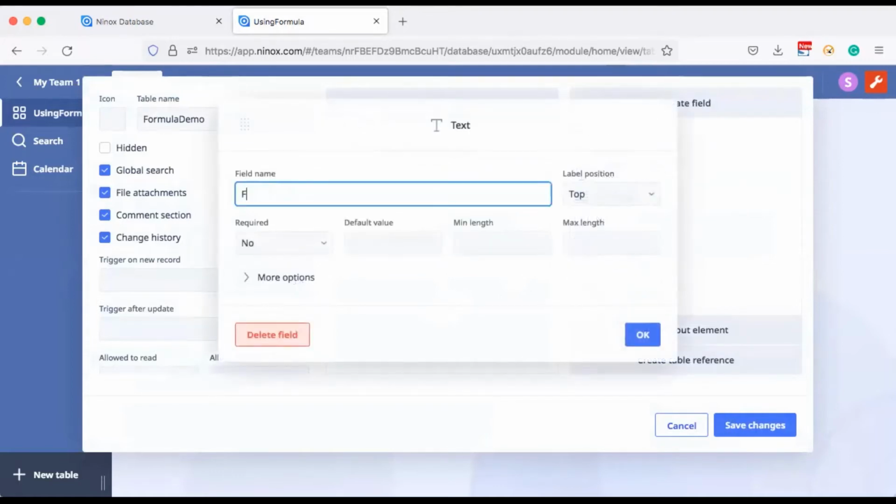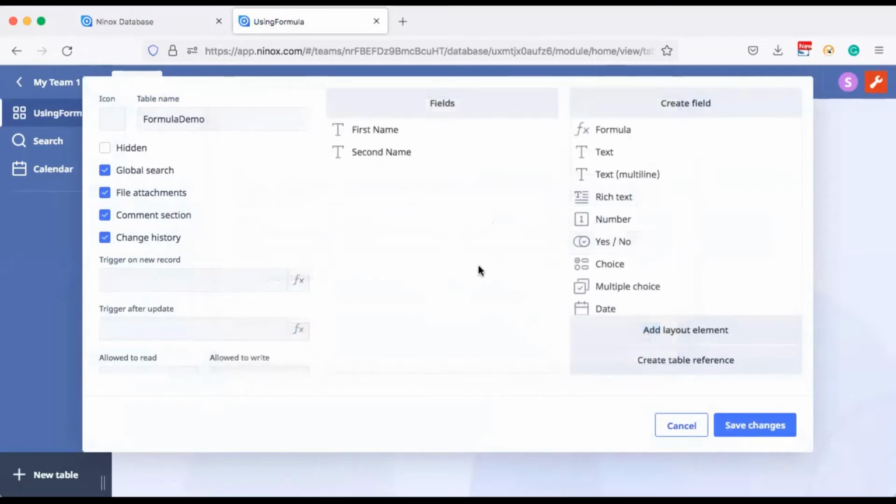Let us have it as first name, second name, and let us include date, and let us call it as date of birth.